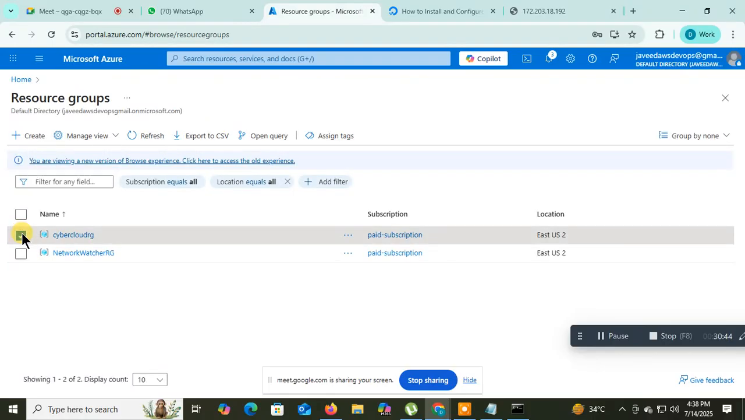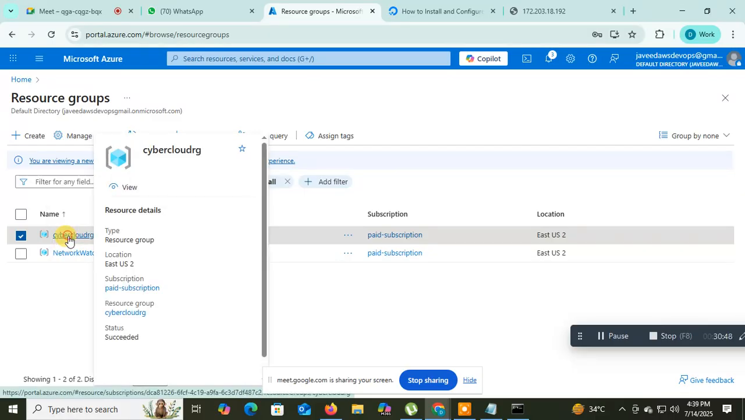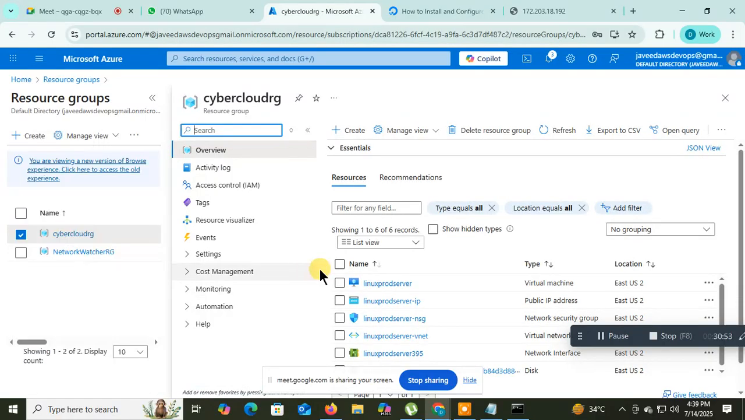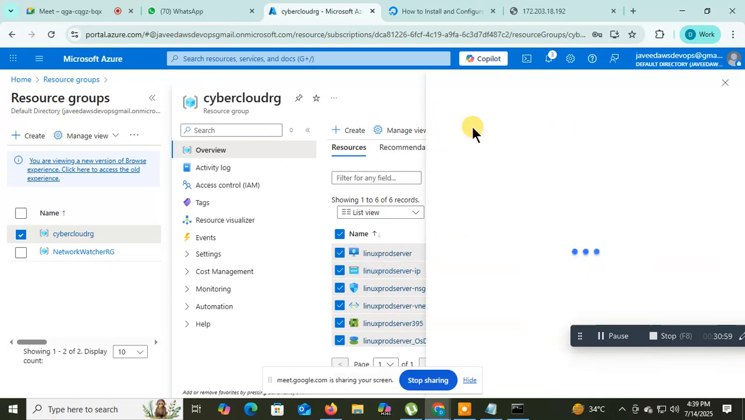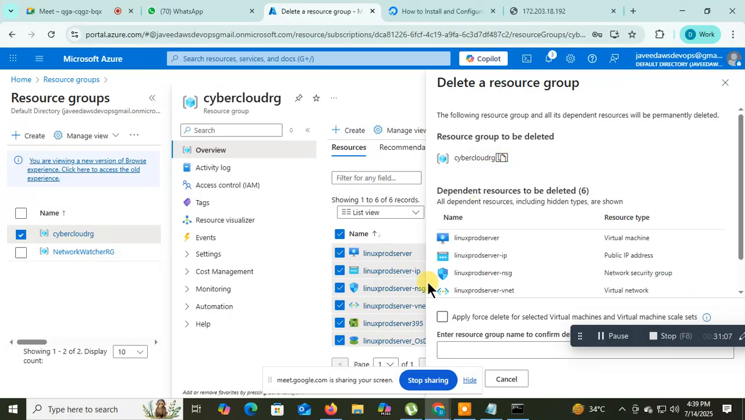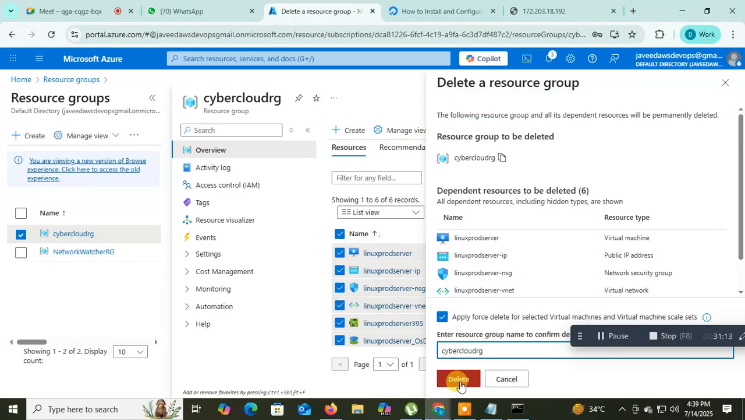Click on the cyber cloud resource group. What is a resource group? It is nothing but a container or a folder which holds all your resources. Click on it and click on delete resource group. It takes 2 to 5 minutes, then it will delete everything. Paste the resource group name here, then delete.